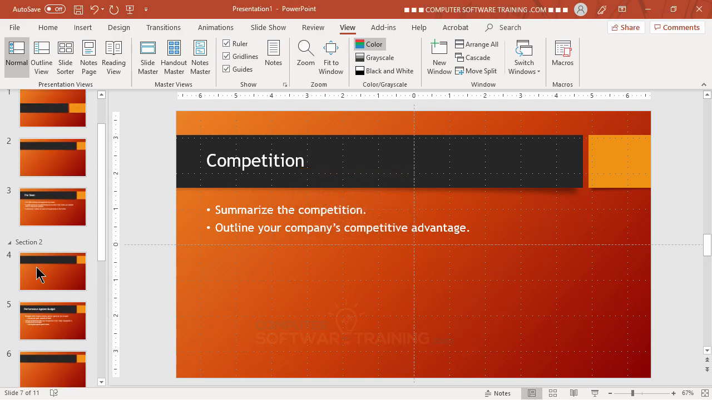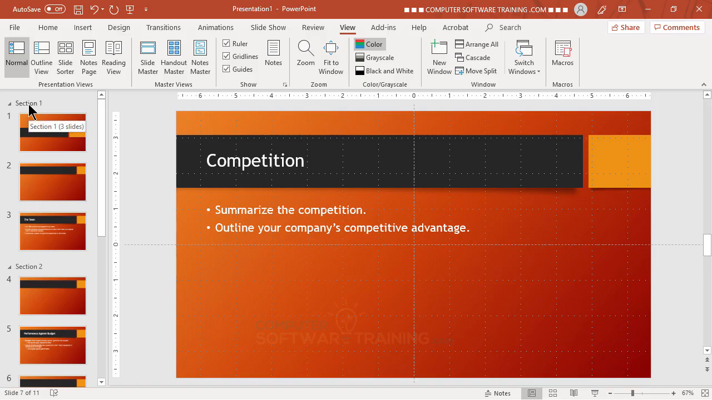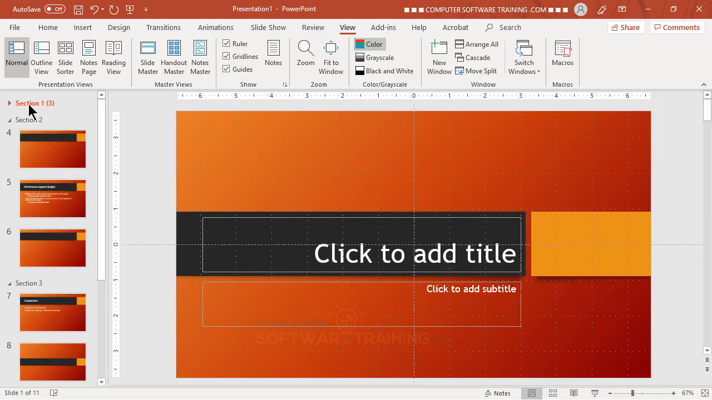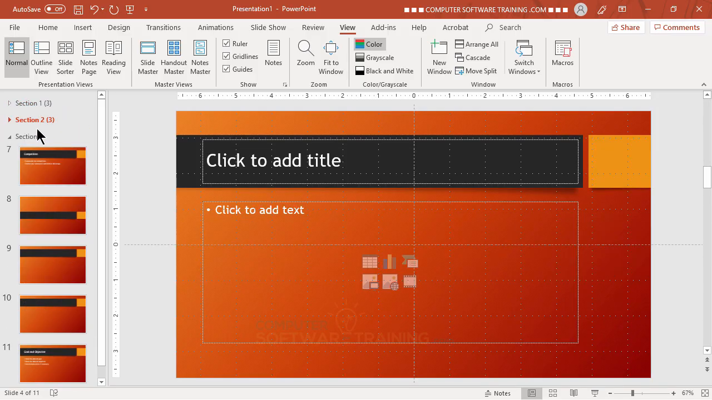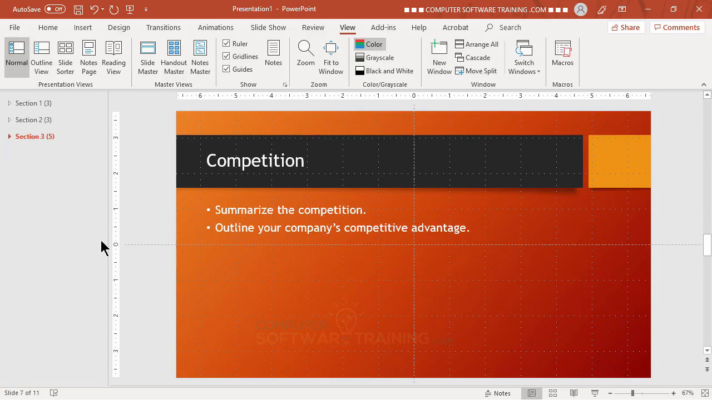So now what you can do is point to one of the sections and double click the heading there, and it rolls it up just by double clicking. The number, you can probably guess, is the number of slides within those sections. So I can do that.